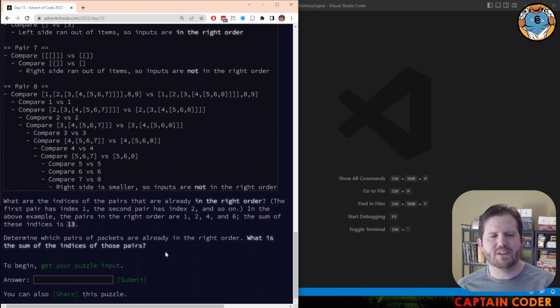All right, with that in mind, what is this puzzle actually asking us to produce? If we scroll down all the way to the bottom, the idea is to find all of the pairs of packets that are in the correct order. We then need to sum up the indices of each one of those pairs. And an important piece here is that the indices start at 1, not 0.